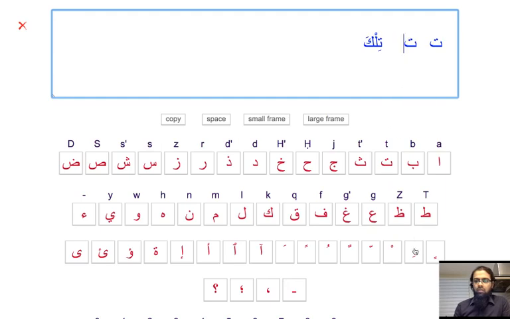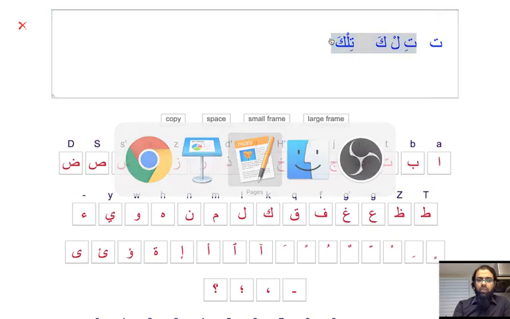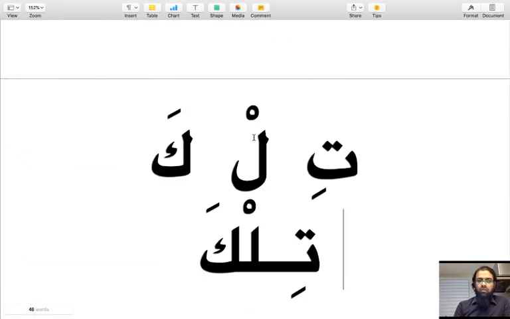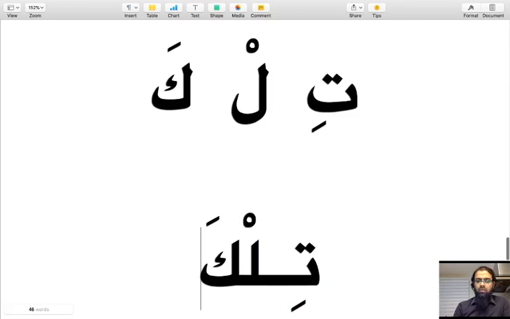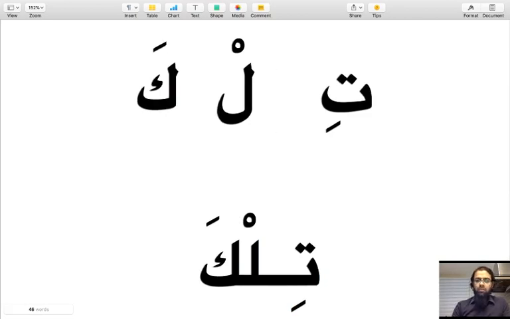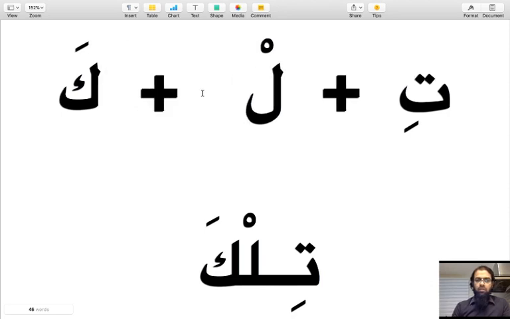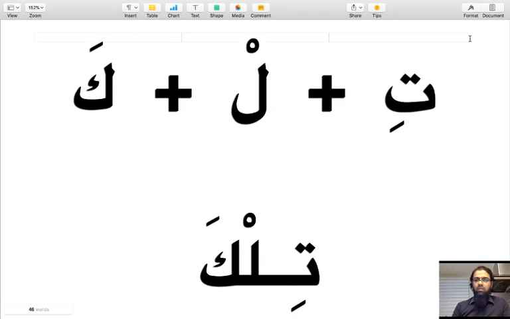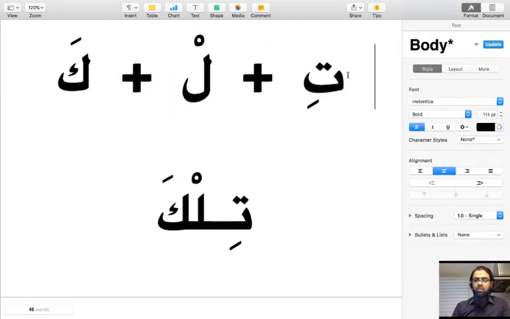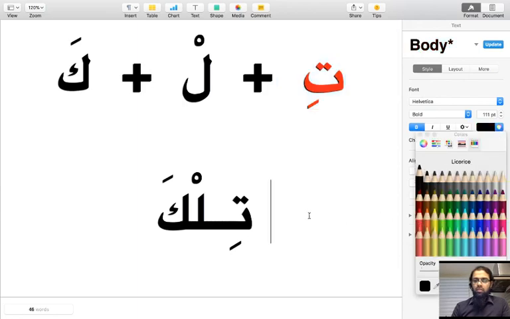So Ta with kasra, lam with sukun, and kaf with a fatha. So this is tilka. I'm just going to copy that and put that into Pages, make some space over here. I'm going to use some colors just so you can actually see the letter Ta.